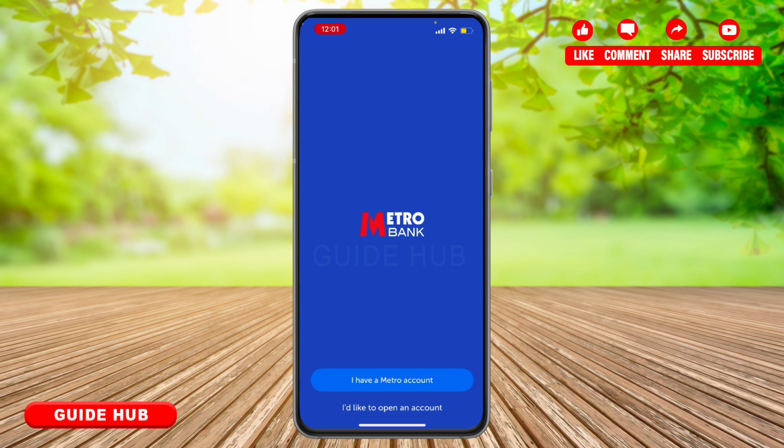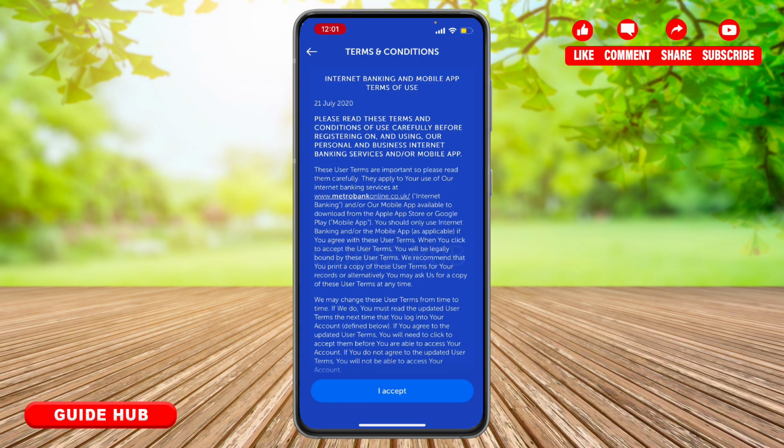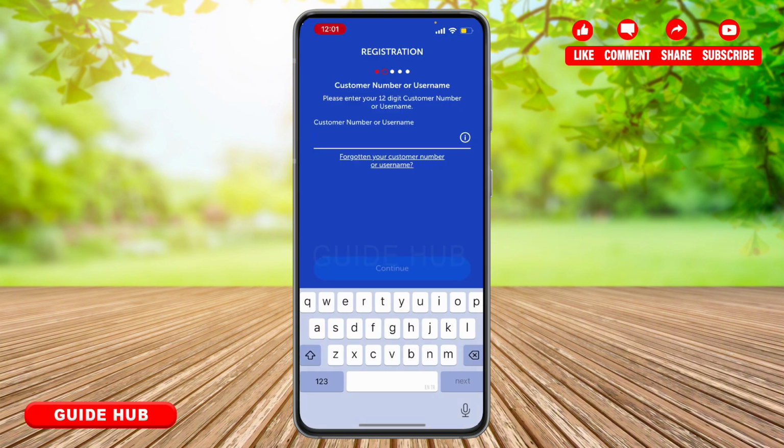If you haven't opened an account in Metro Bank online banking, then simply tap on the I would like to open an account option. To log in, simply tap on I have a Metro account. From here, you have to tap on I accept to confirm that you have accepted all of the terms and conditions of Metro Bank. From here, your login process has begun.